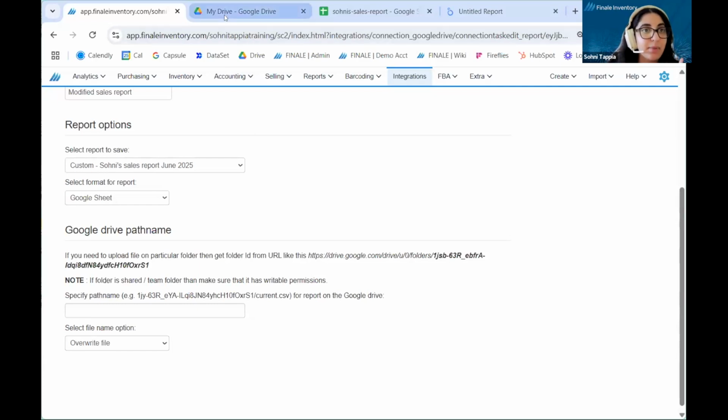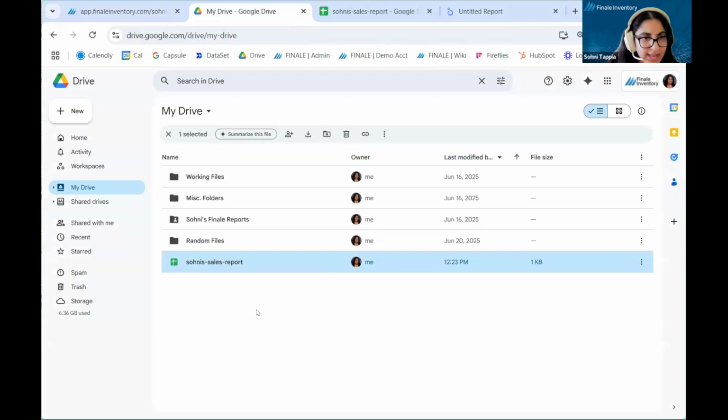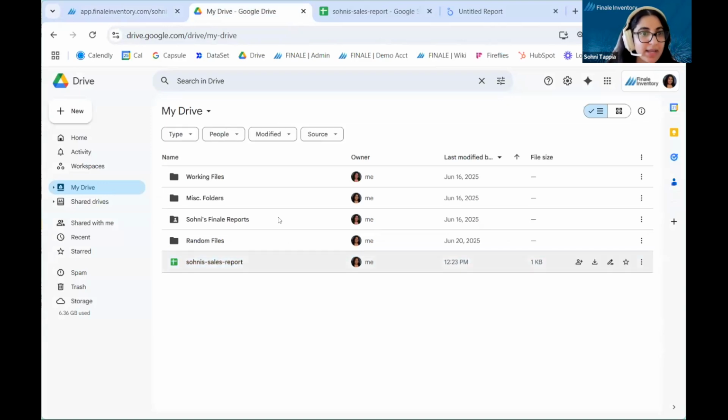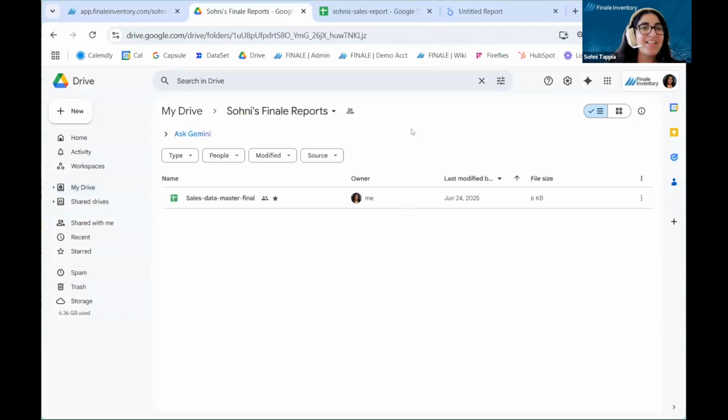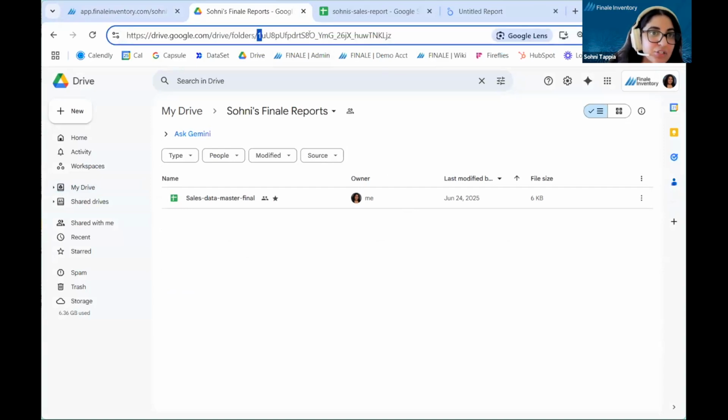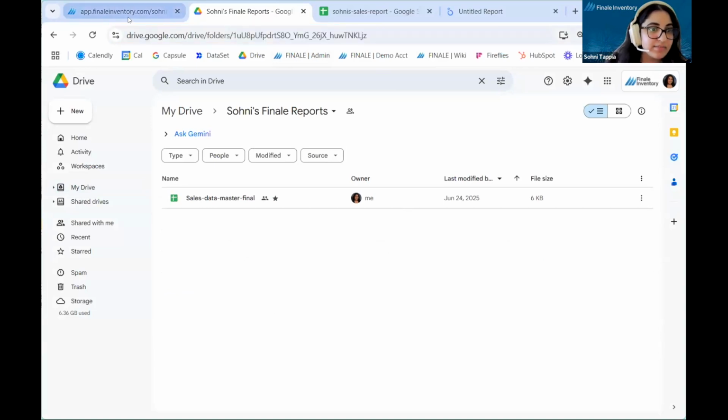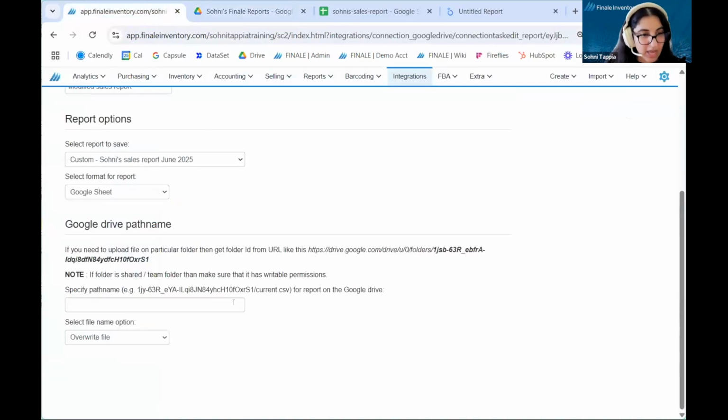So if I go ahead and pop into Drive, let's say I want this report to go up to my Sony's Finale reports folder. I'm going to open it up right here. And then looking at that URL bar, see again that we've got that big string of different characters here. So this is the folder ID that we want to grab. I'm going to copy this, pop back over into Finale, and right into this box here where I'm specifying that path name, I'm going to drop that string in here.